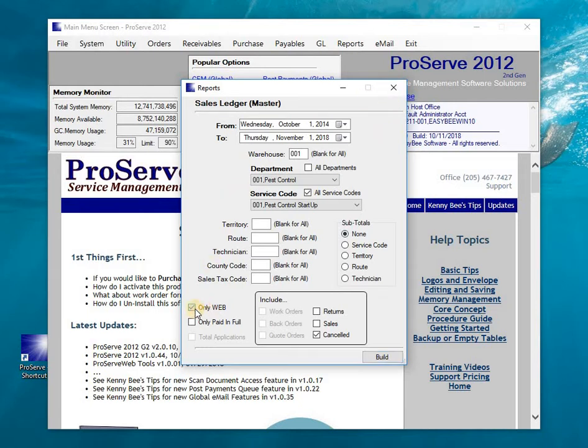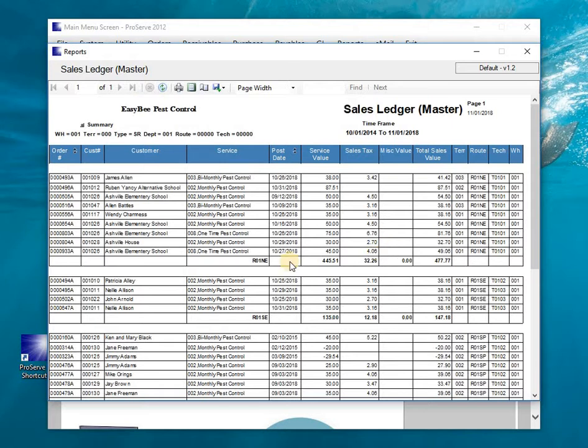This has to do with the website, with the ProServe web tools, if you're using that. This allows you to run this same report, but you only want to see the tickets or sales that's actually been paid in full for, salesman purposes. See, I also can sort subtotal here on service code or route, for example. Let's do that and just kind of show you how that's subtotaling on each route.